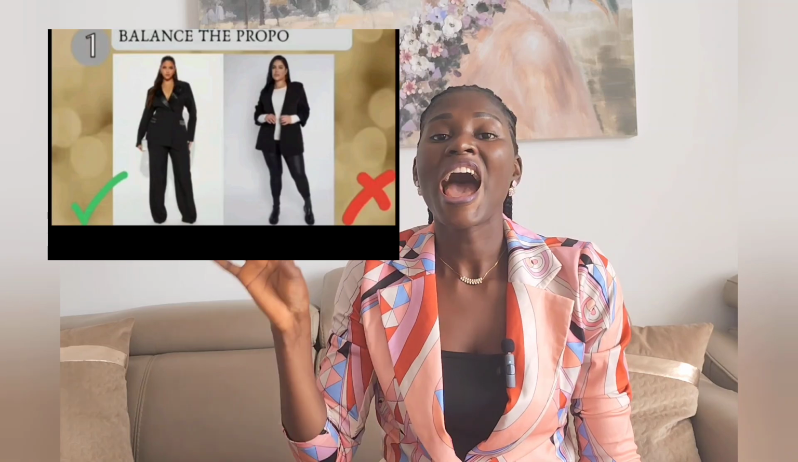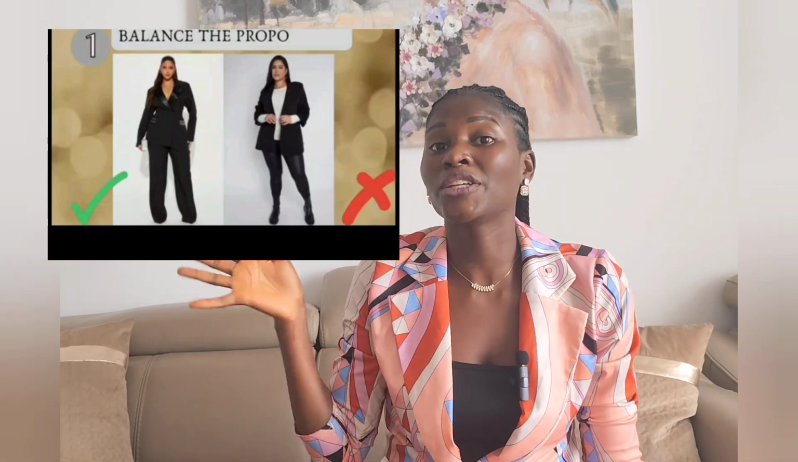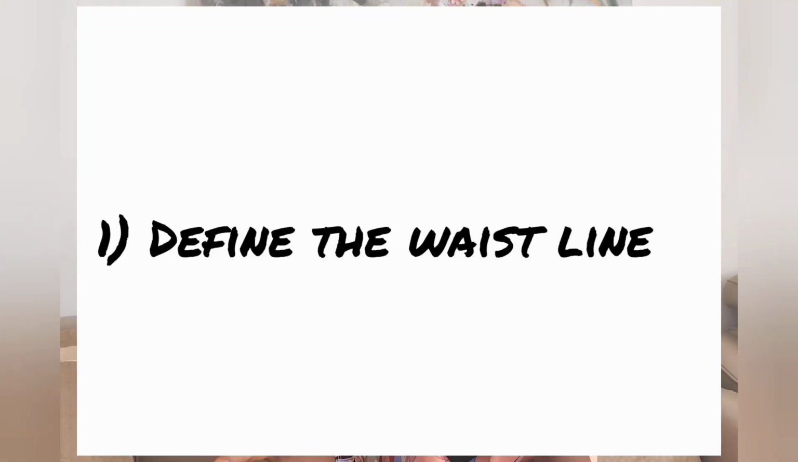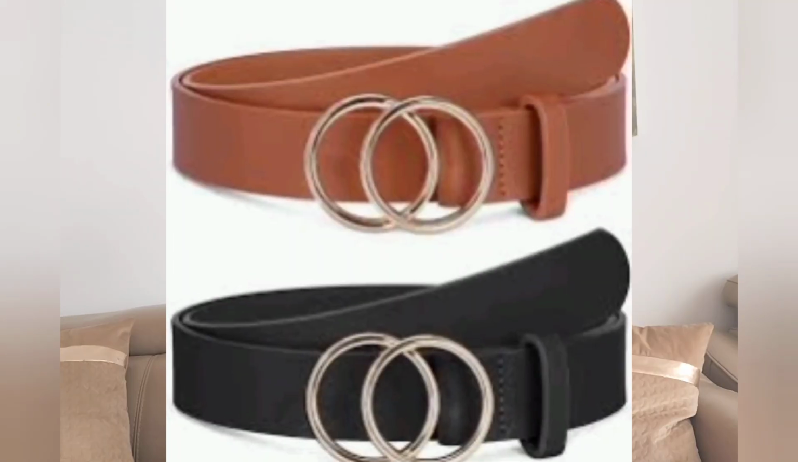Styling an apple body shape, you need to focus on balancing the proportion and emphasizing your waistline while showing your legs if you want. So these are the basic techniques to take into consideration while styling an apple body shape. The first basic technique is to define the waistline. Use belts and tailored clothing to create definition. Empire waistlines can also be flattering.